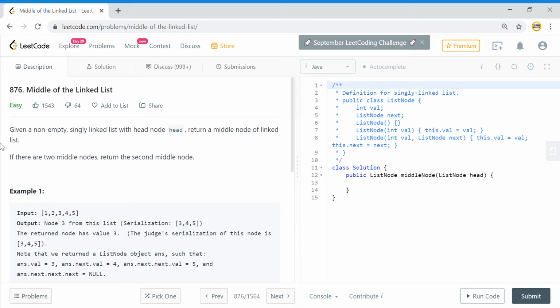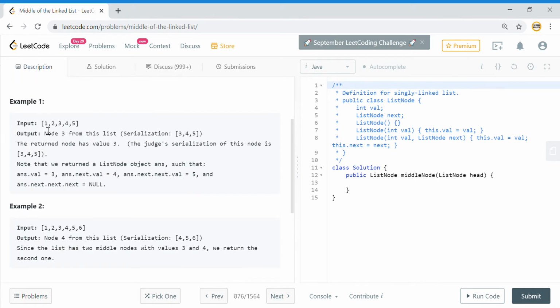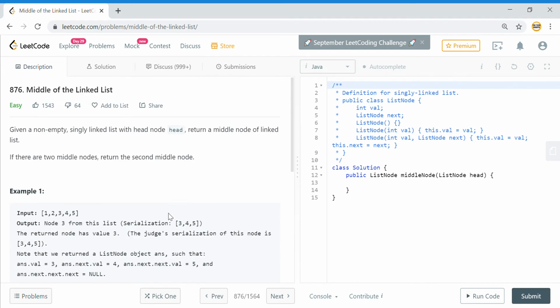So here it says that given a non-empty singly linked list with head node, return the middle of the linked list, and if there are two middle nodes, in that case we need to return the second middle node. If you see the example, here we have just one middle node which is 3, so we return 3 and everything after 3 basically, and in this case we have two middle nodes 3 and 4, so we will return everything from 4. So that is how the output is expected.